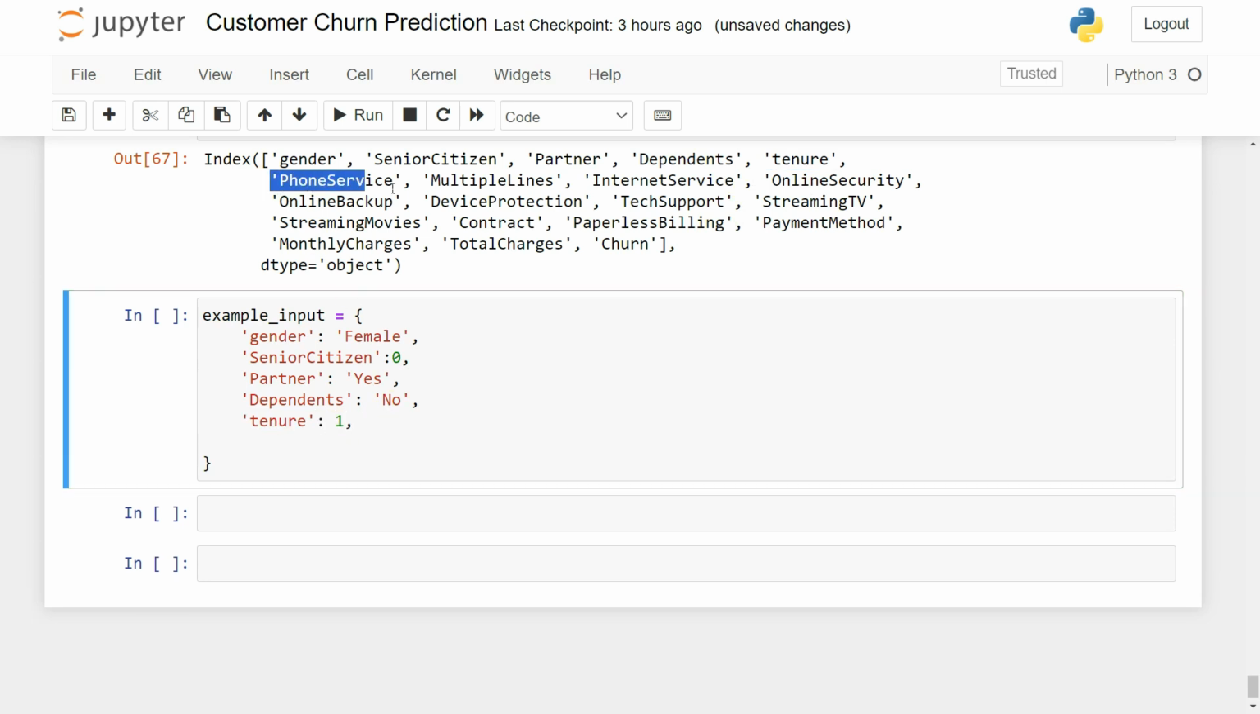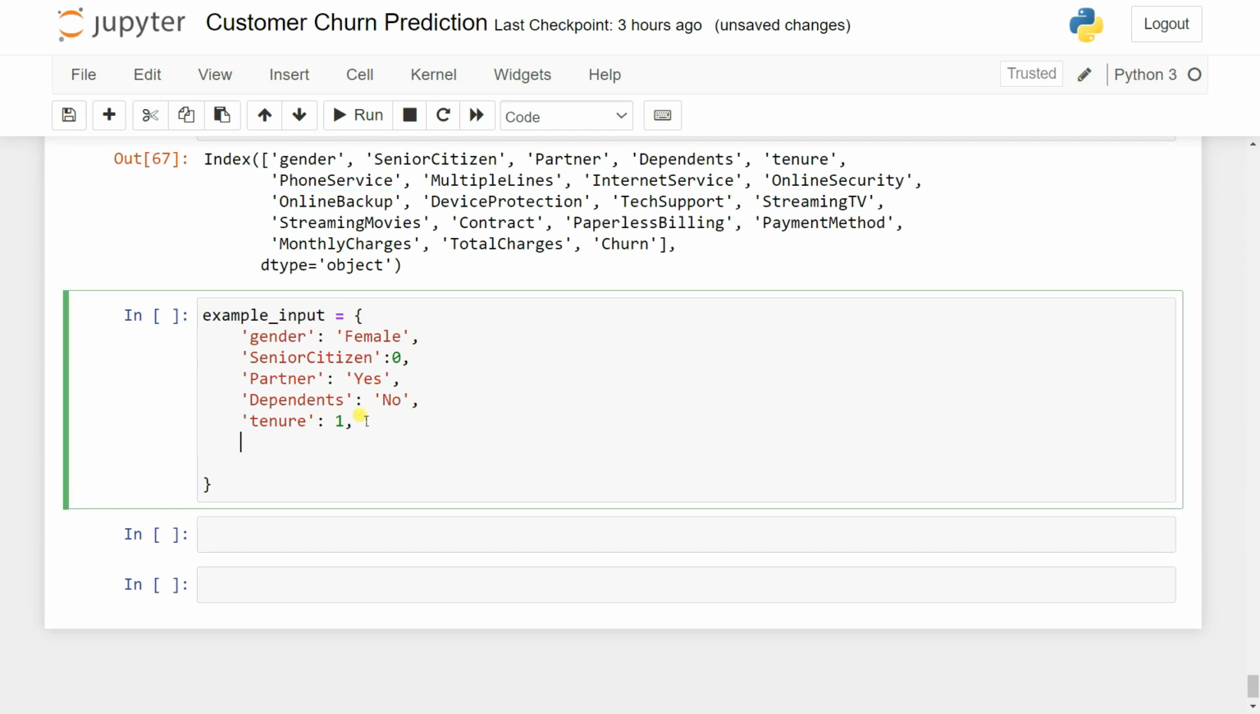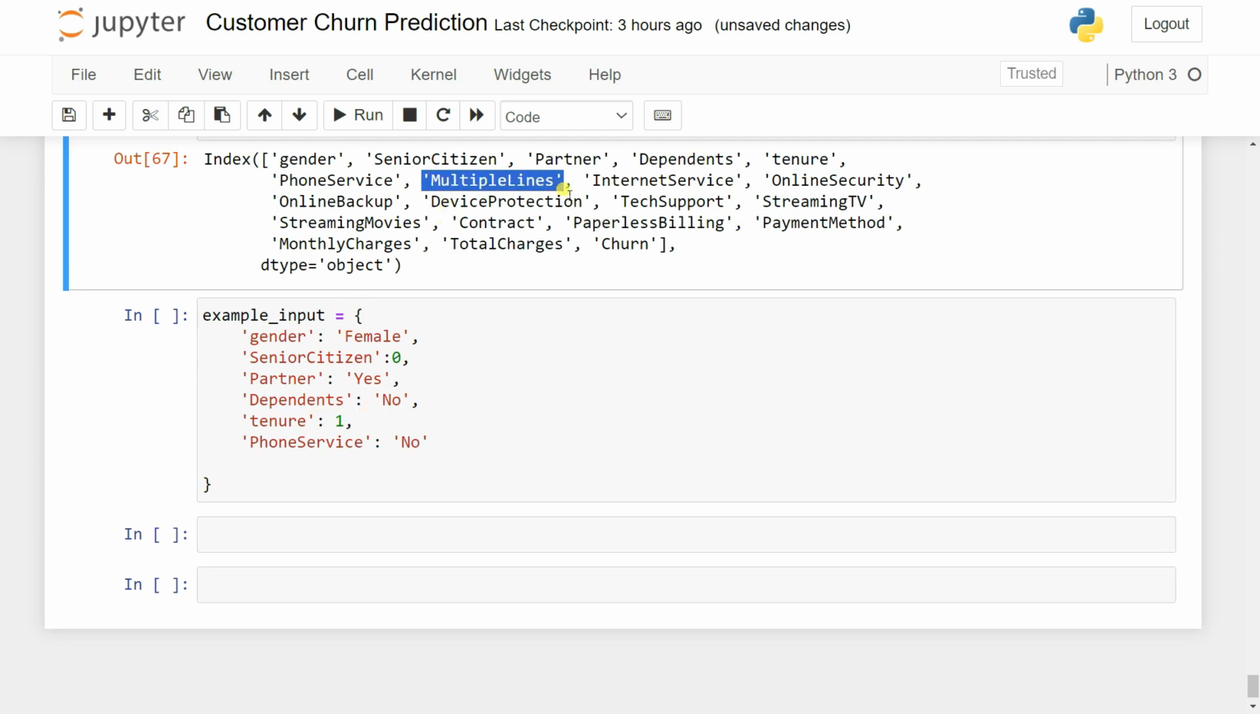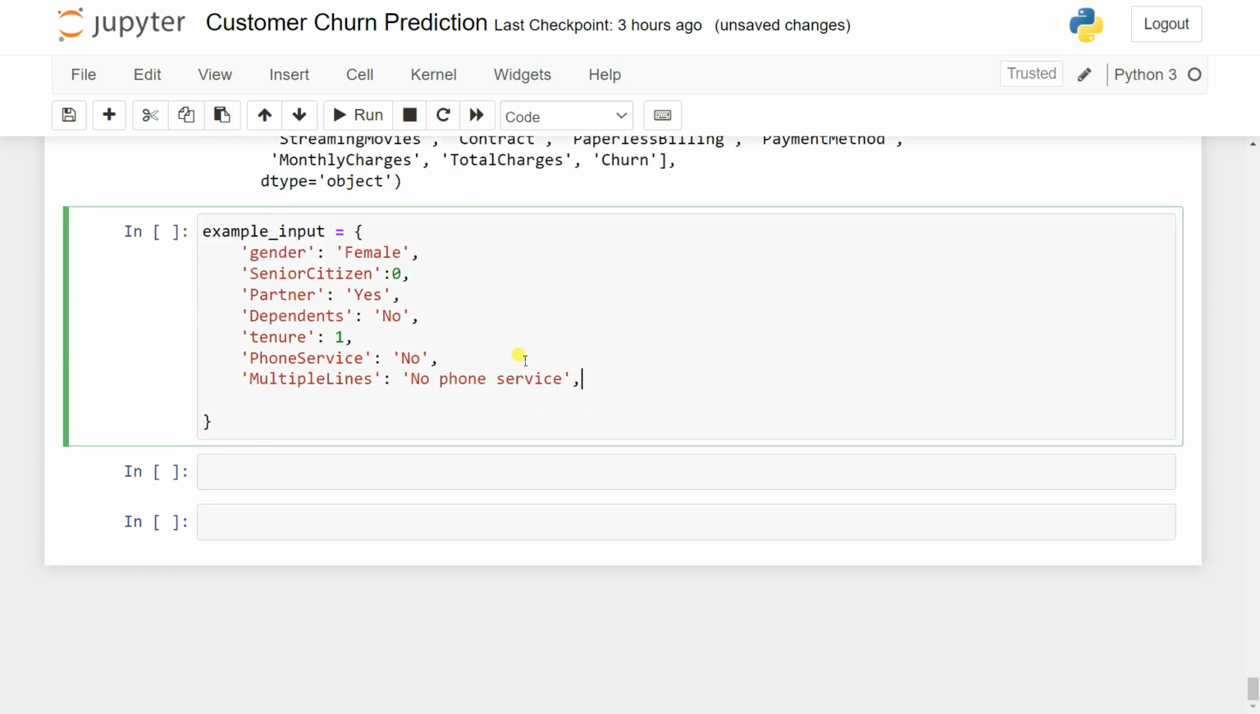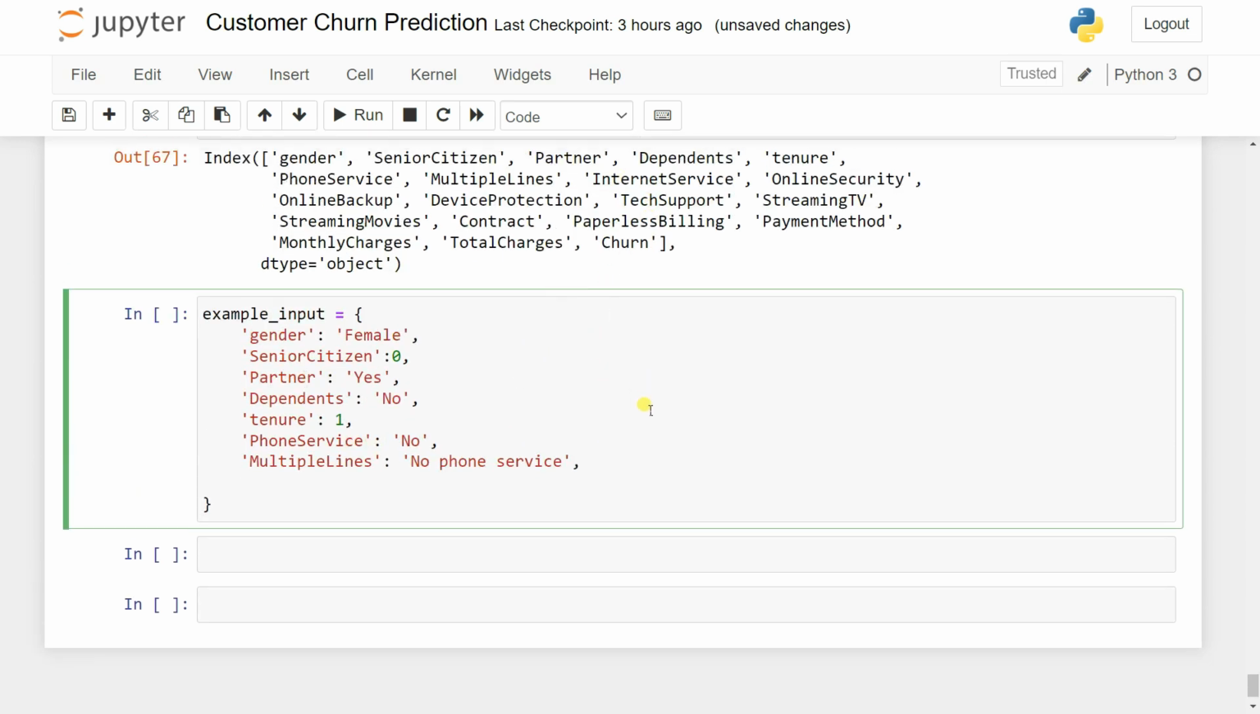And phone services. Let's say it has no phone services, and multiple lines, let's say no phone services. Okay, no phone services. It's better if I type this out, because there are so many columns. I'll type it manually and stop the recording.